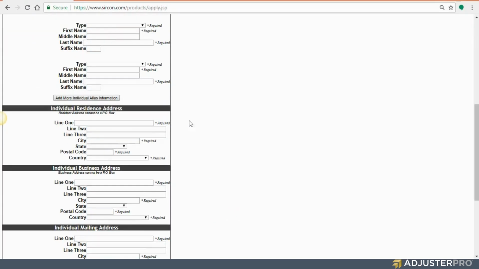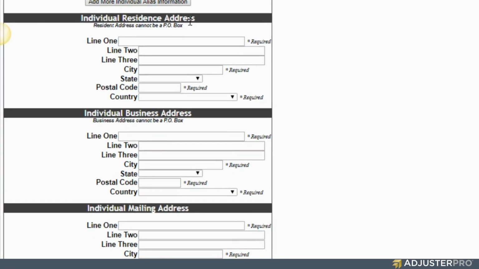And then you can scroll down to the individual residence address. This cannot be a post office box. It has to be a physical address. So you just fill out that information here. And then for your business address, it's the same thing. Has to be a physical address. Now people get confused because they say business address, I don't have a business address. That's okay. Don't worry. You can use your individual residence address as your business address. Since you're an independent adjuster, you'll essentially be working out of the home.